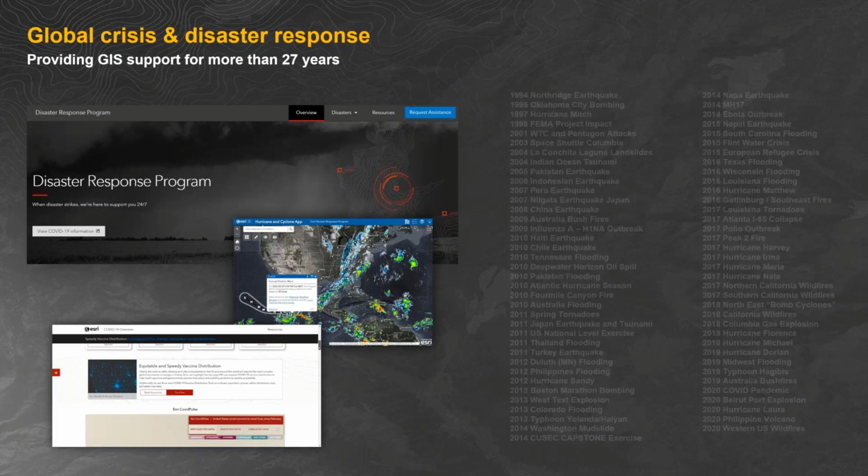Back in 1994, the Northridge earthquake in Southern California was the first time that a group from Esri deployed out at the request of a local community to help with mapping the impacts of the earthquake, understanding structural damage, understanding where to put resources and how to help the community itself recover. And we really look at 1994 as the first time that this program started to take shape.